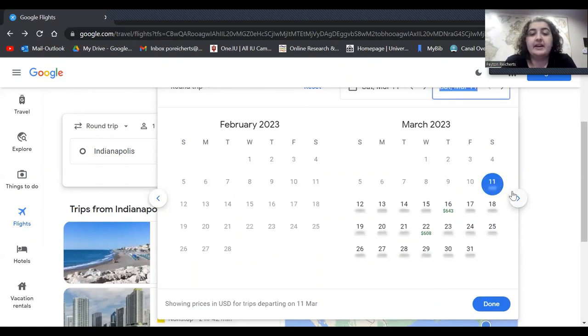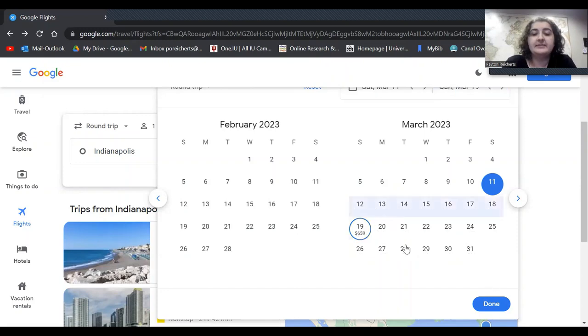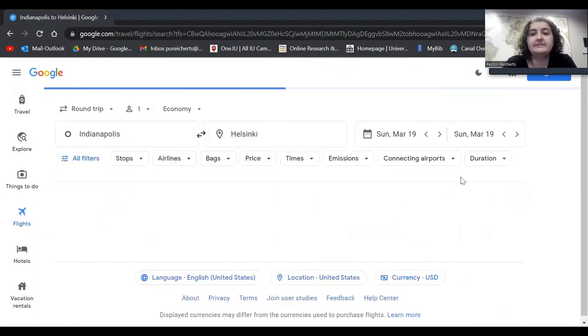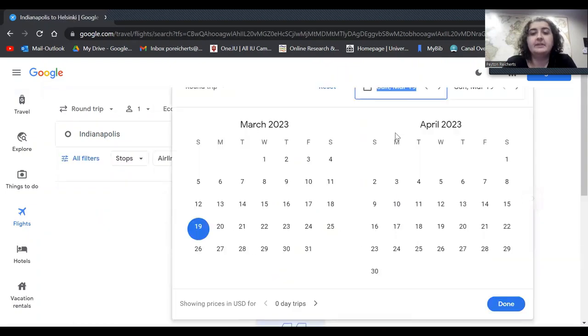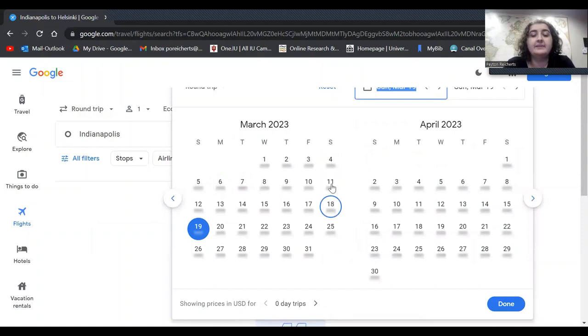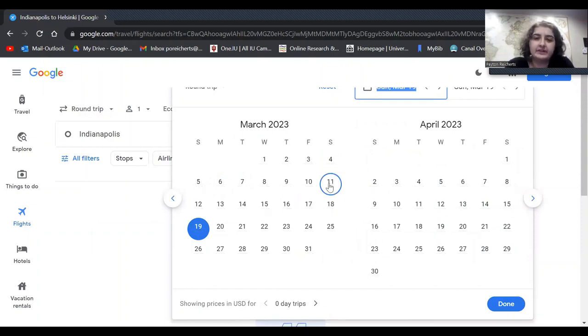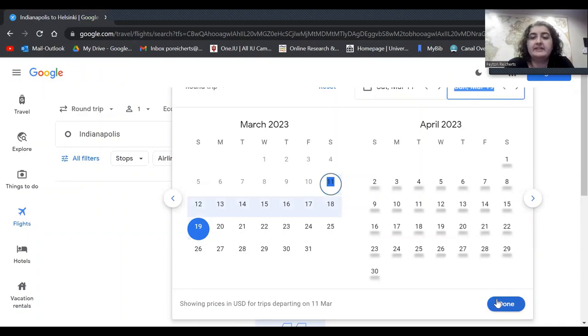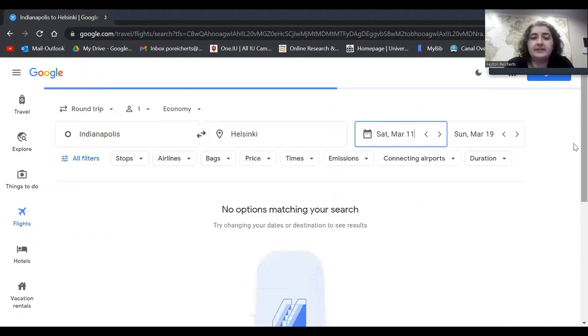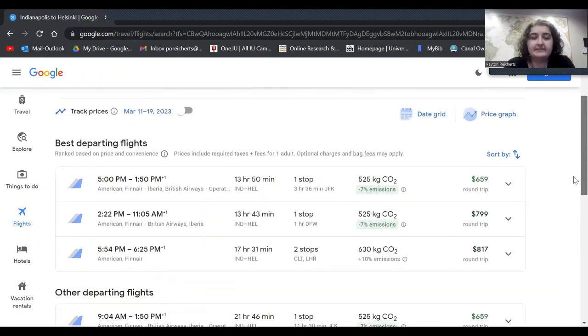I know I am leaving on Sunday, March 19th, and it is not important if I get home on the 19th or the 20th, so I can insert that as my second date. Once I put my dates in, it should give me some options for flights. I need to double check that the information inserted correctly. So I change it back to March 11th instead of March 19th.